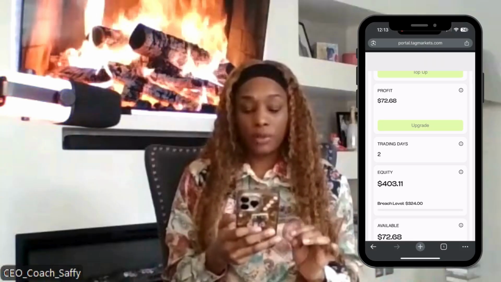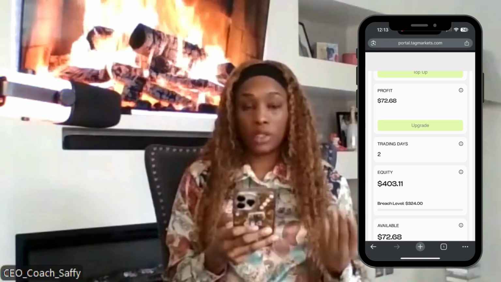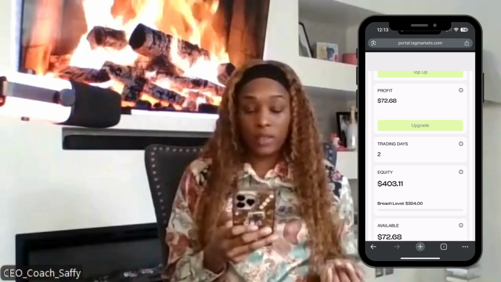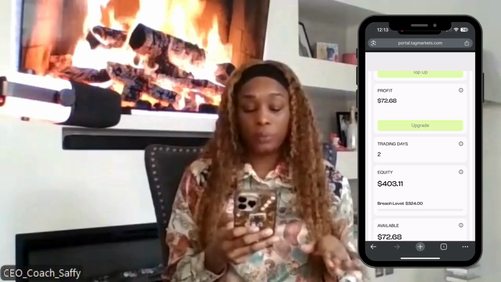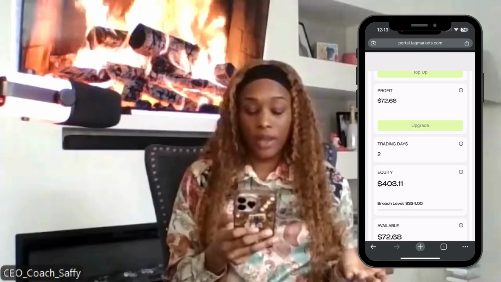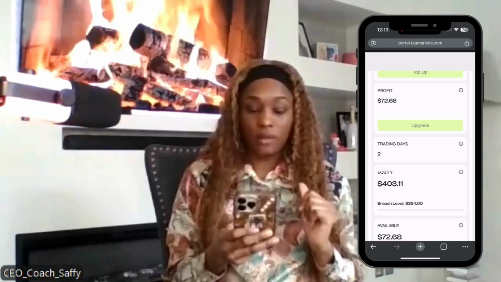Remember your breach level is telling you in numbers here. So my breach level is 324. So if I got into any negative trades and it brought my account down to 324, then it's going to close my trades out. All right. So please remember that you only have a 10% drawdown on this account.